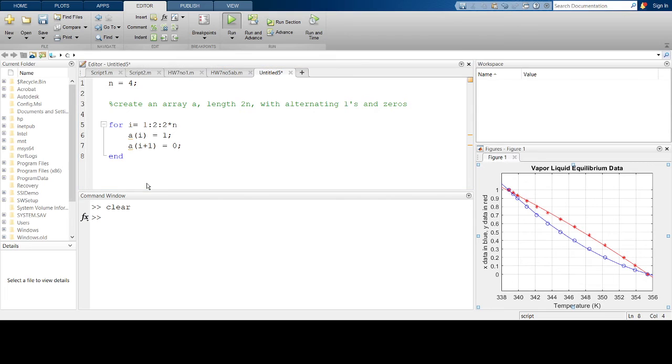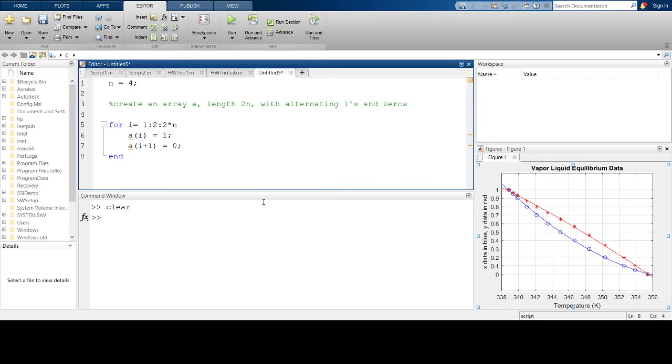So if you run this, let's run it. It's going to ask you to save again. And again, save it in a location which is easy for you to find. And I'm going to save it as HW7 number 6. Okay, and then run it, add it to the path, all this stuff, and let's run it and troubleshoot any errors.